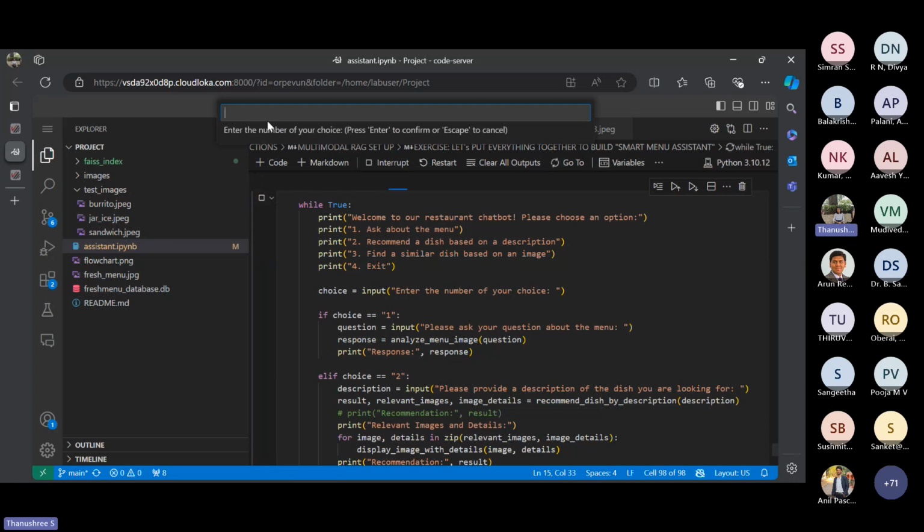It is asking me to choose from the options, ask about the menu or recommended dish. I will straight away go for recommended dish because the first one is already explored. So I'll choose this option 2.